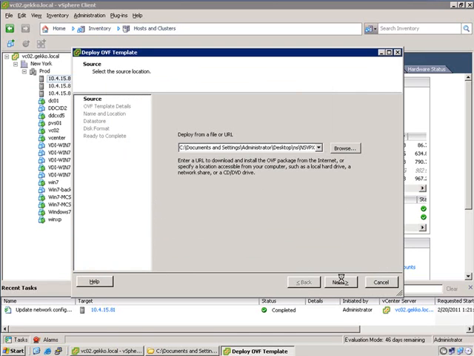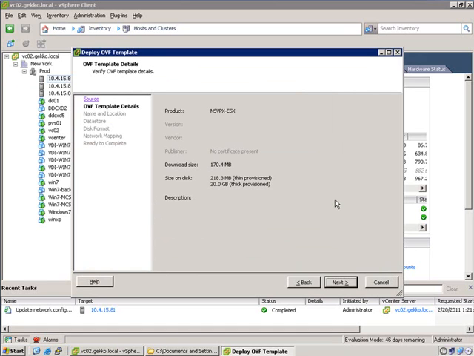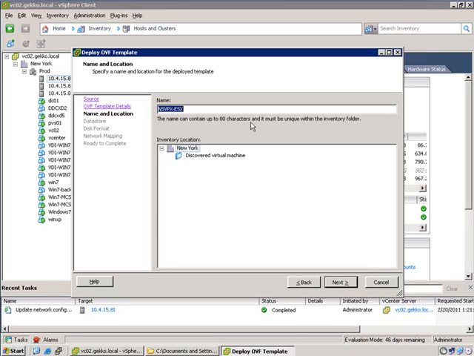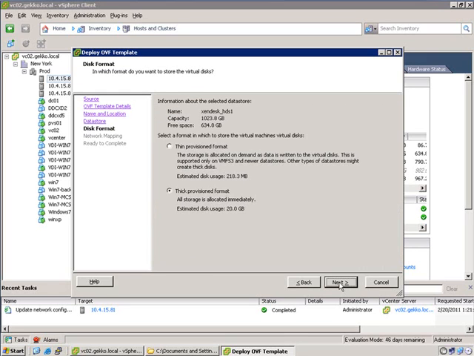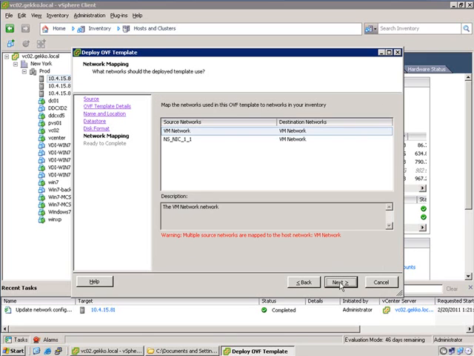We're going to click Next. Very basic from an import standpoint. We're going to click on Next. I'm going to keep the name the way it is, so I'm not going to change its name. NSVPX-ESX, it's pretty self-explanatory. We're going to point it and keep it on this particular storage. We're going to leave everything at defaults from a virtual disk provisioning perspective.